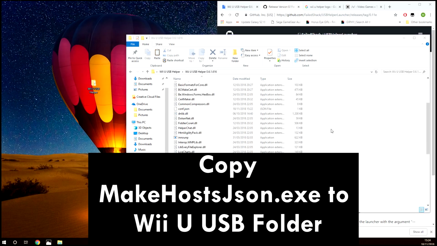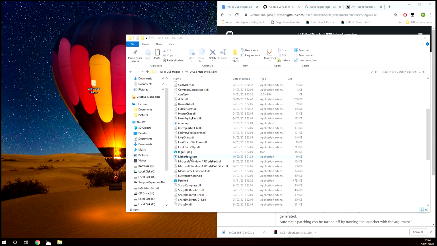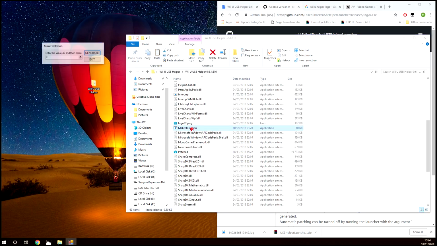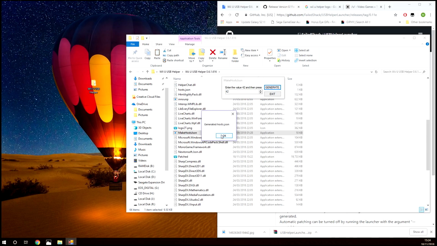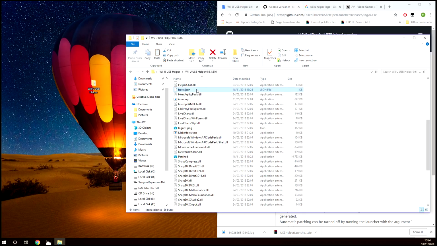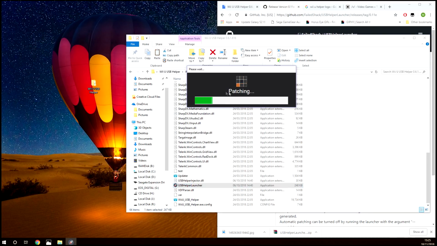Okay, so now you want to find where MakeHostsJson is, which is the application. And we need to enter the value 42 and generate. Then it will create a host.json file, which is here. After that's done, click on the USB Helper Launcher. You can run it as administrator, and then it will say patching.